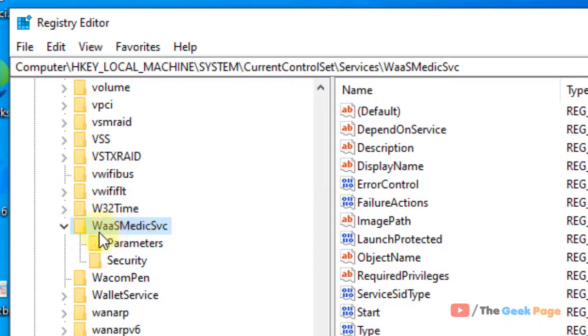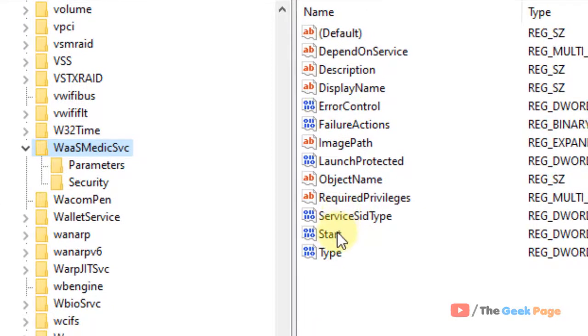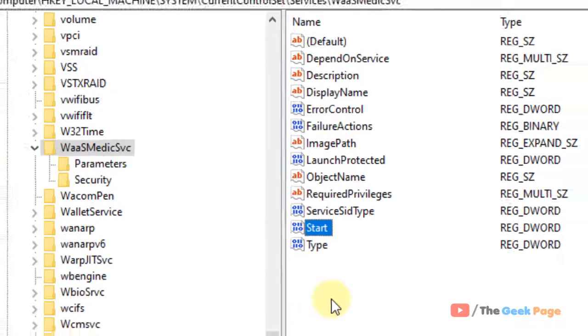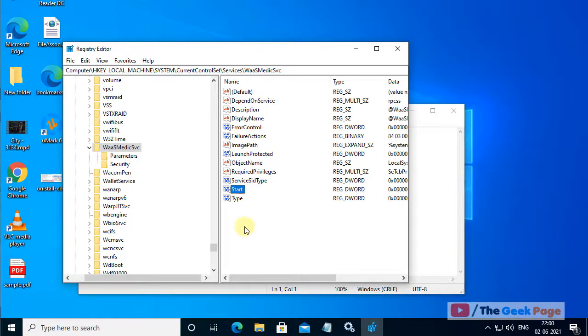Now when you reach here, WaaSMedicSVC location, on the right side, just locate the Start item, double click on it and change the value data to 4. Okay, that's it. Now restart your computer and it will be disabled permanently. It will not enable itself after every restart.